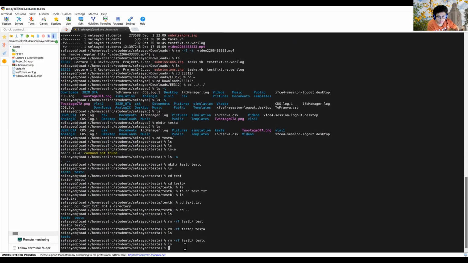So you can remove more than one thing at the same time. And as you see, it removed everything, B and test.txt inside of it. So that's pretty good, pretty handy, right? Okay. So this is the first thing. Here is just showing you that you can do more than one directory at the same time.